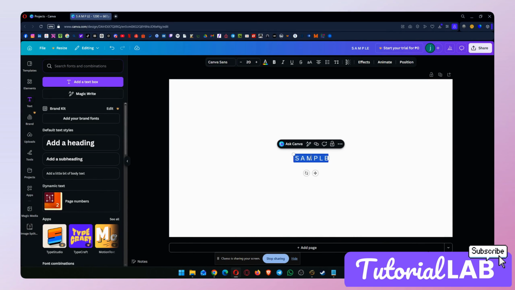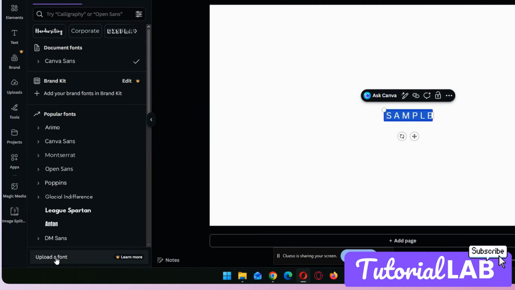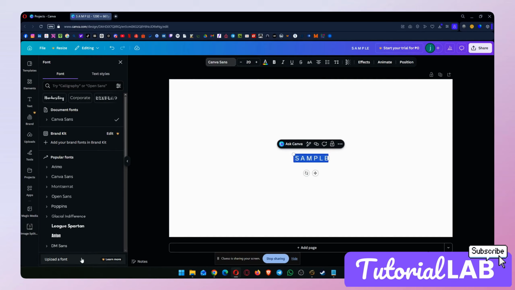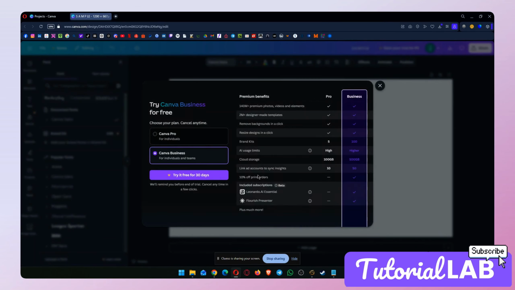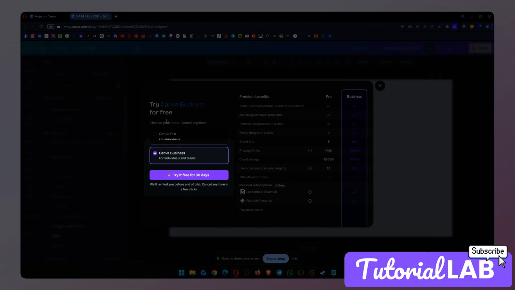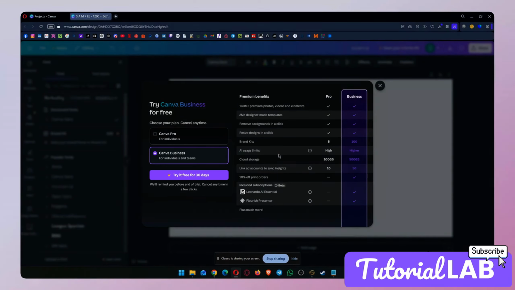Now, if we want to change the font to one we'd like to upload, we simply click on the font name. From here, we can upload a custom font. Keep in mind that this feature requires an active Canva plan. Only users with an active plan or a Canva for Teams account can upload custom fonts.